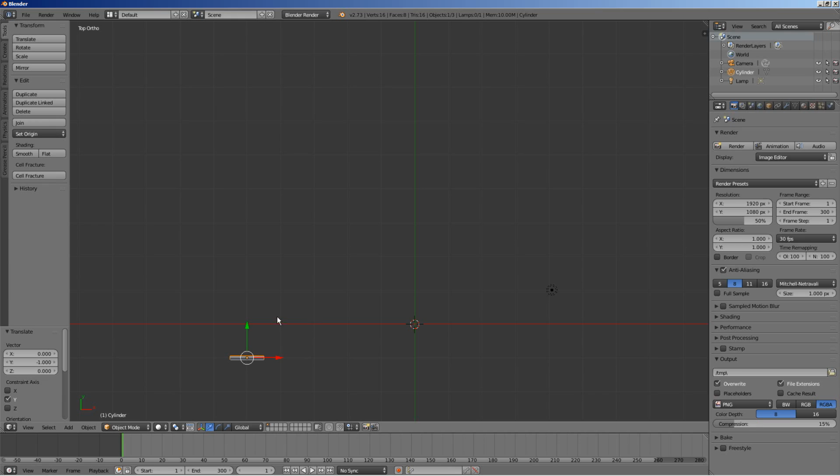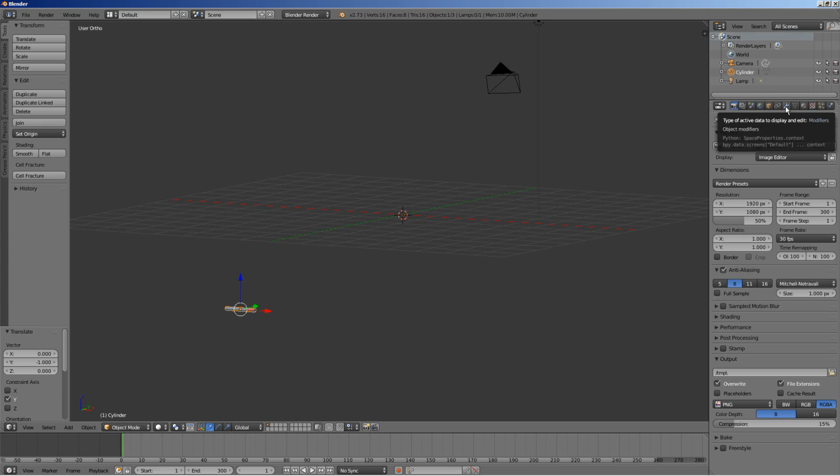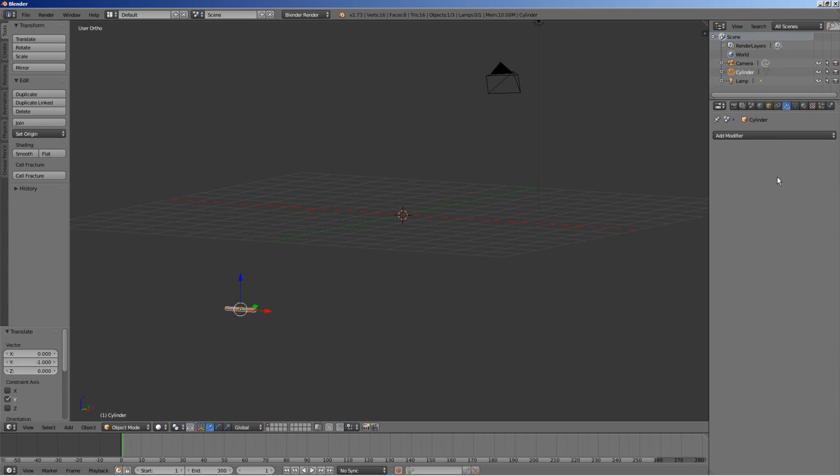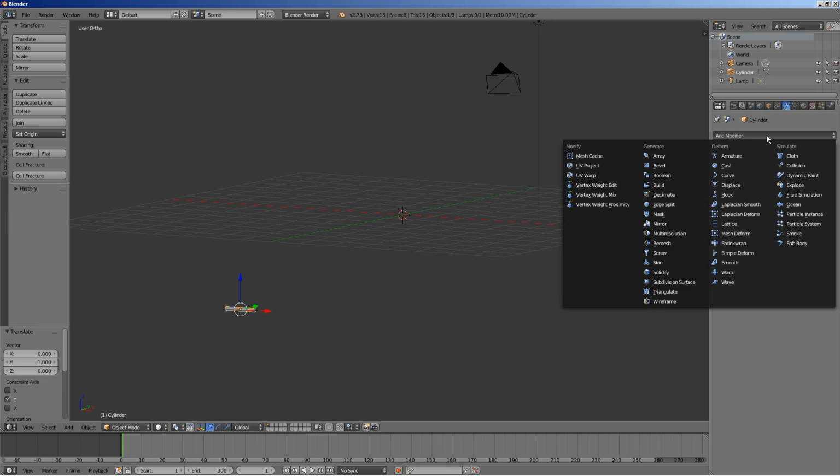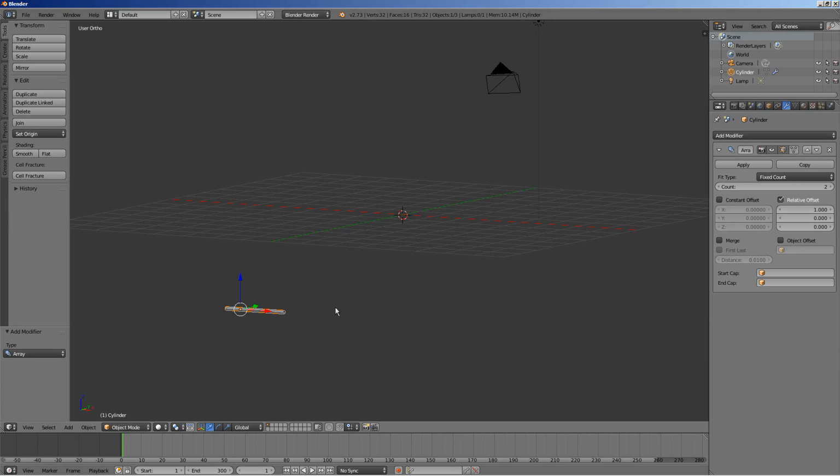What I'll do now is, let's take a look at our cylinder here, move over to the object modifiers, click this little icon to move to the modifiers, and I'm going to click add modifier, and let's add an array. Alright. The array uses the relative offset of 1. We are going to use it as it is.